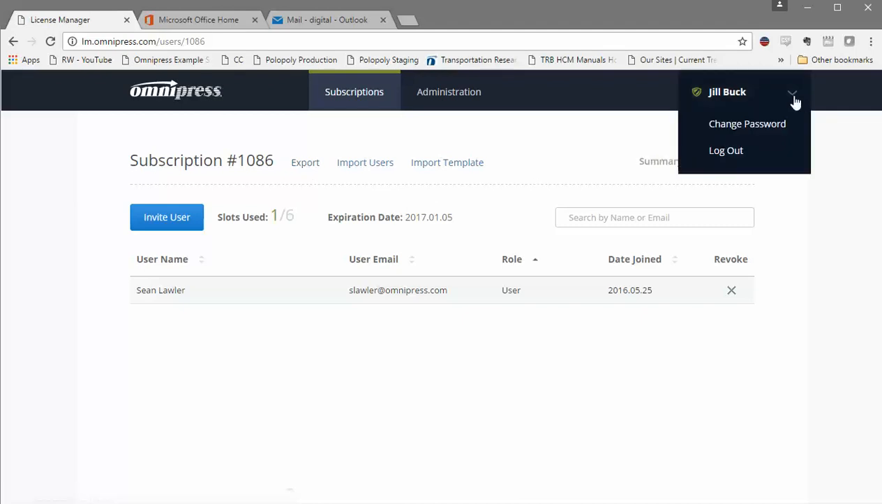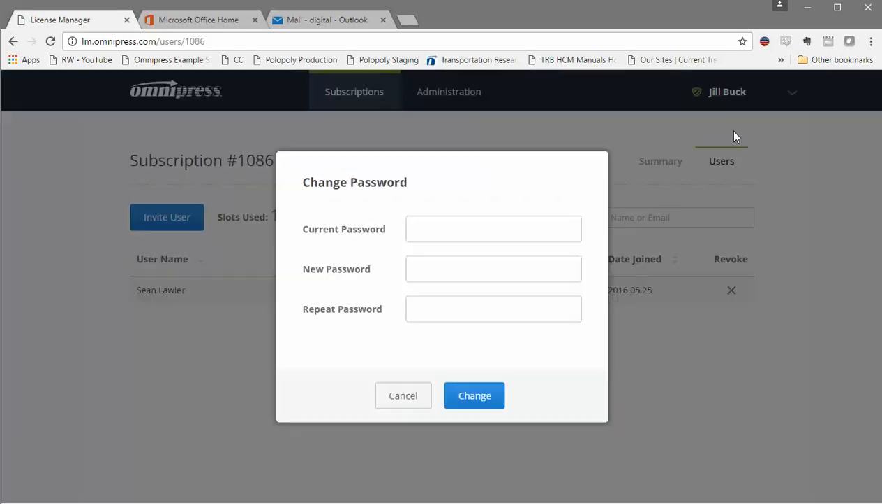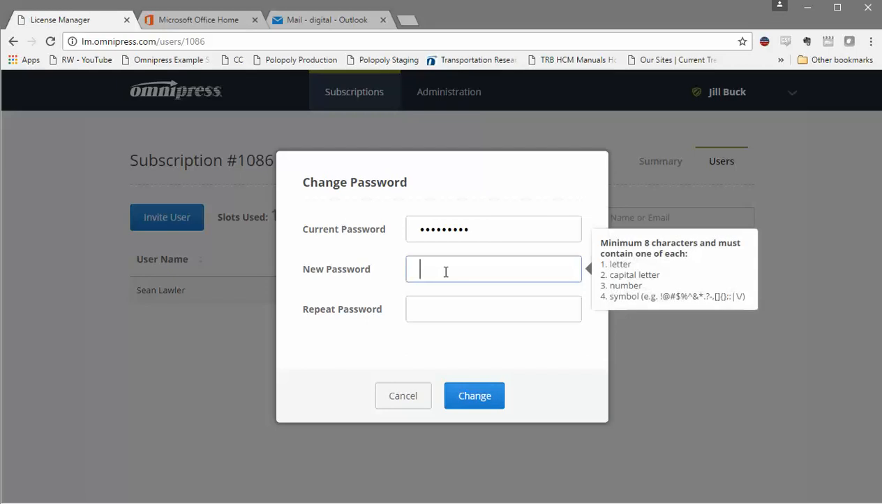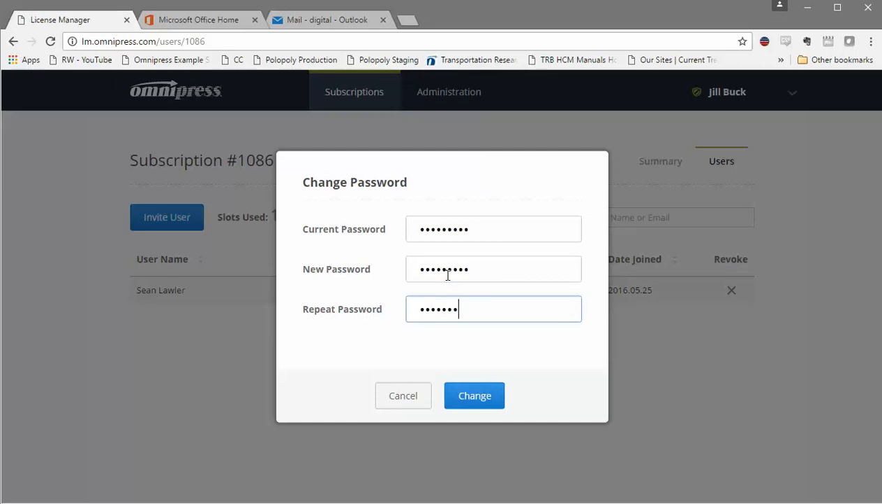Finally, there is a place for you to go to your profile and, as well as that, change your password or log out. If you do need to change your password, maybe you didn't like the one that you got, you can simply put in your current one and then type in a new password, understanding it needs to be 8 characters. You need to have at least 1 letter. One of them has to be capital. You need at least 1 number, and you need at least 1 symbol. And then just simply click change, and that'll take care of it for you.